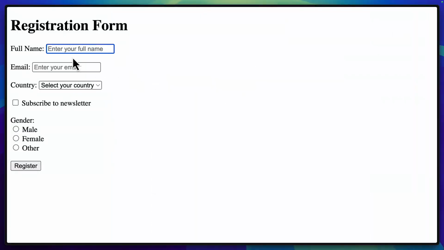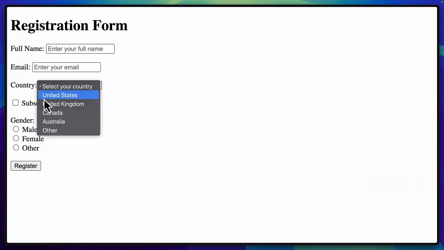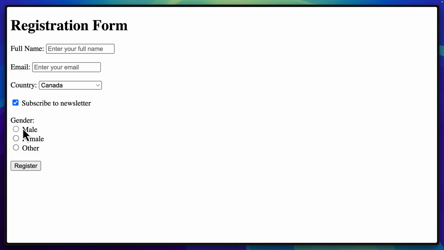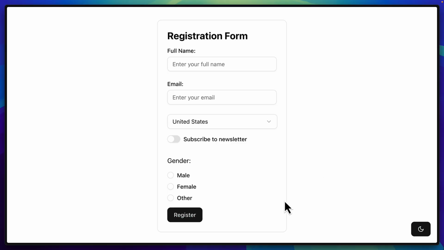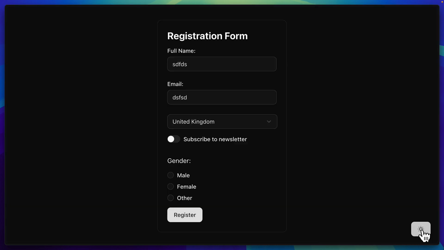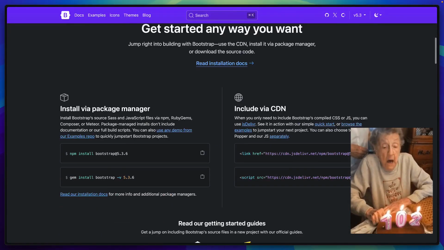So this is a basic HTML form with a select dropdown here, a checkbox, radio button, and a submit button. No React, no CSS, no nothing. Now watch this. After I add some Basecoat classes, boom, we have a professional looking registration form with some nice inputs, a modern looking select over here, a slick toggle button, all fully accessible, and it even supports dark mode. No React necessary, just straight up CSS classes, exactly like Bootstrap if you're old enough to even remember what that is.